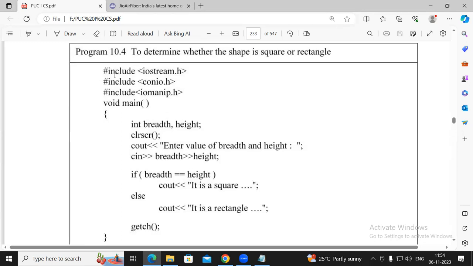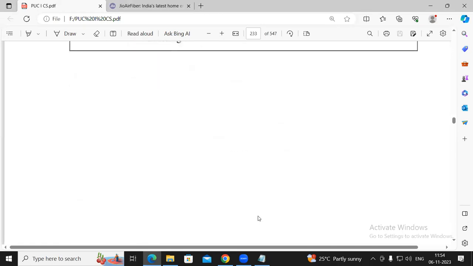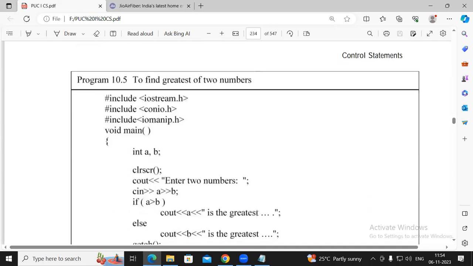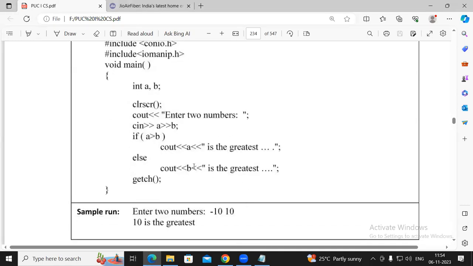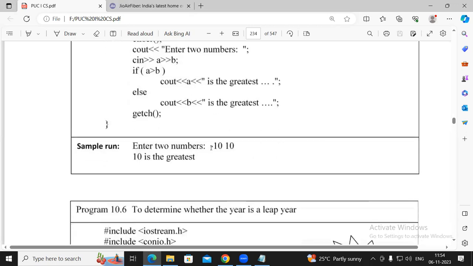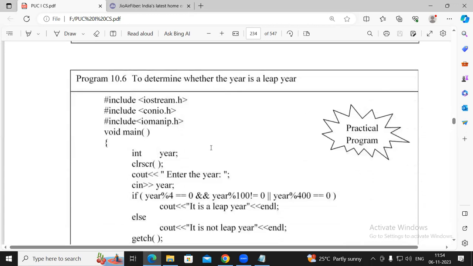So here we have the regularly used header files, int breadth and height, clear screen. They are taking input of breadth and height. If breadth equals height, it is a square. Otherwise, it is a rectangle. All right. So based on the values you enter, it will be decided whether A is the greatest or B is the greatest. You are going to find out the biggest of two numbers.